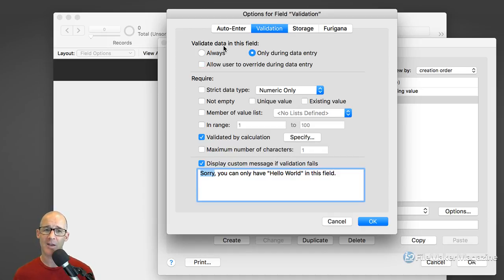Now the validate always versus only during data entry, this again is a user-specific setting. When the user is in the interface, if the field is visible, this option of only during data entry applies to the user. Remember, scripting is like the god of all of your data. It can do whatever it wants. You can use a script step called Set Field that will change data to whatever you want. It could even change data to something other than hello world. The script can. Now the user can't, because that's what's controlled in the validation here, but your script can.